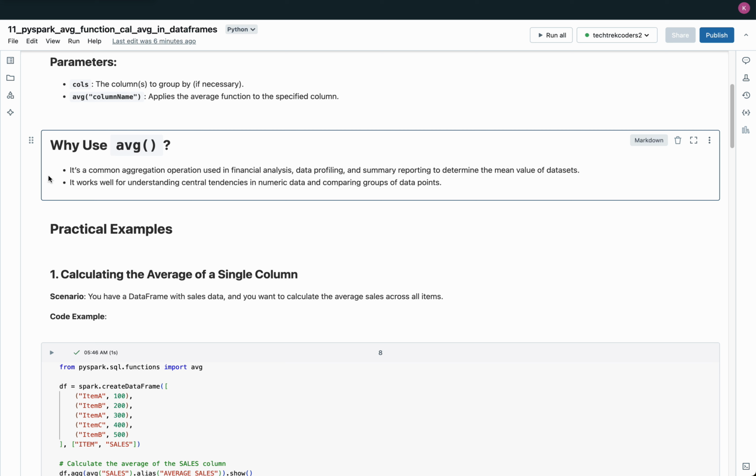This makes it easier to understand the overall characteristics of your data, such as the average sales revenue, average customer expenditure, or average product rating. The average function is particularly effective when trying to understand central tendencies in numeric data. By calculating the average, you can gain insight into the general behavior of your dataset and identify what is typical. This is important when working with large volumes of data, as it helps to summarize and condense information into a meaningful value that is easy to interpret.